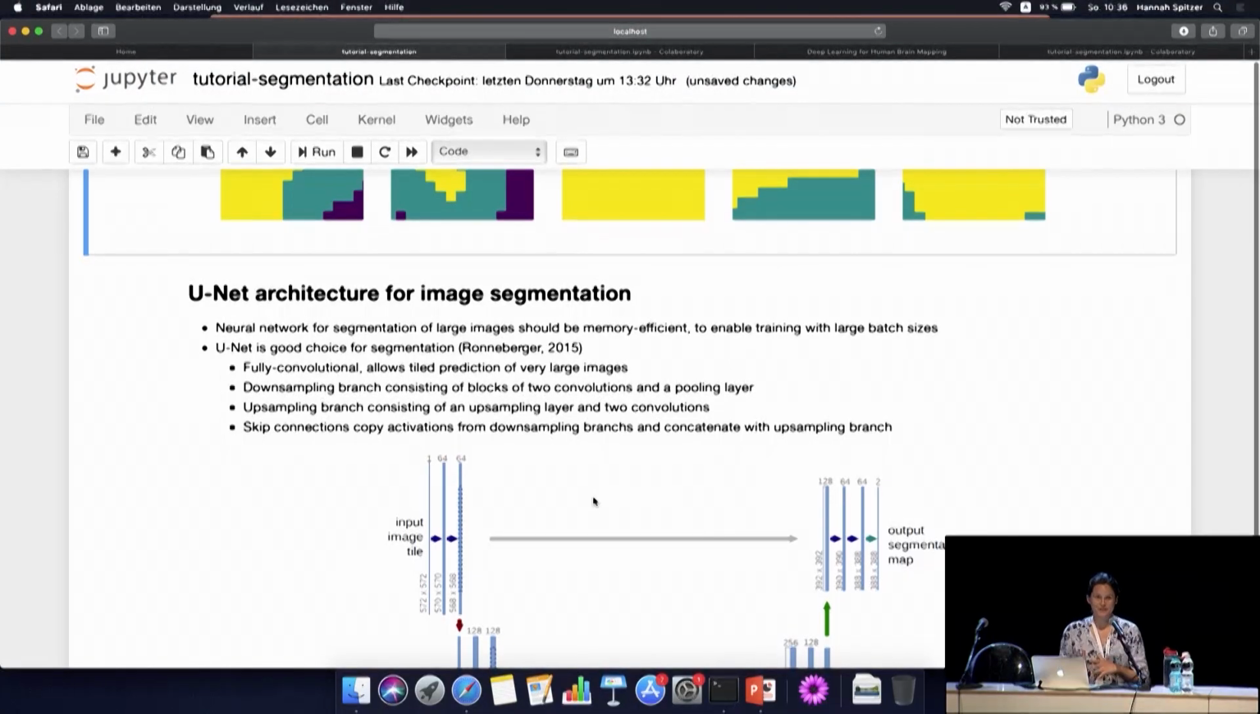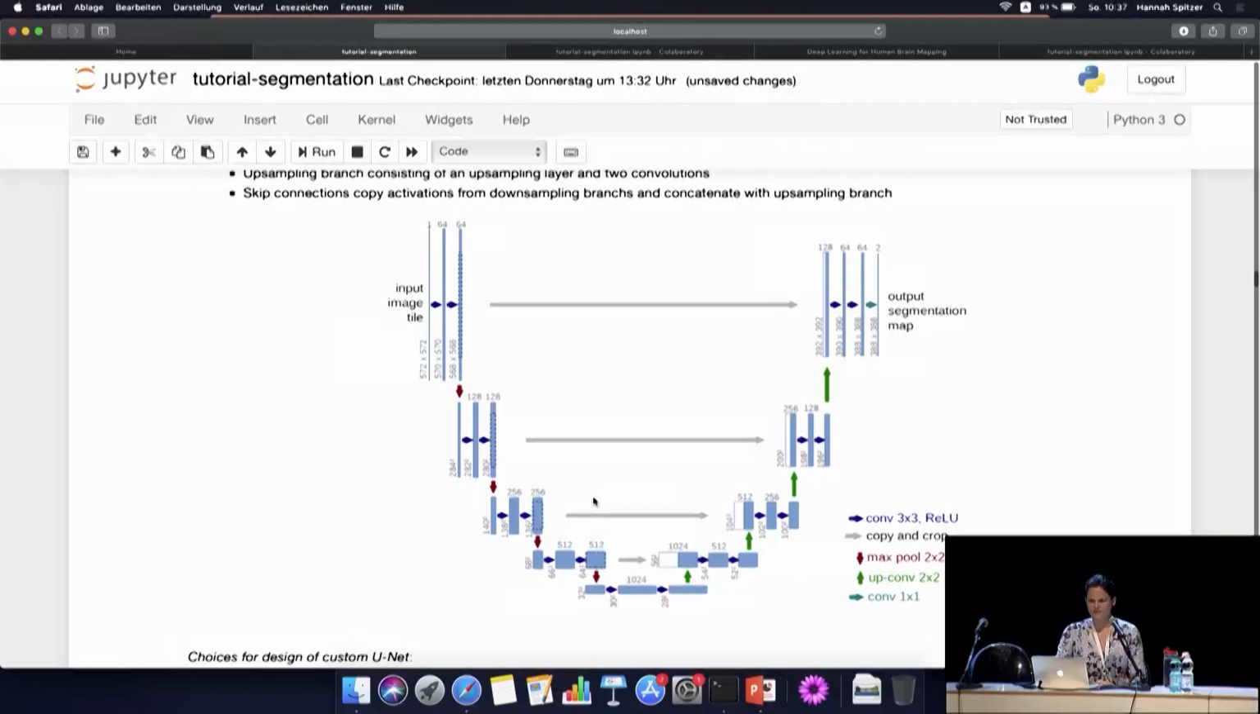Now let's talk a bit about the architecture that we need to use for segmentation. For segmentation, you should use a fully convolutional network. That is, you shouldn't use any fully connected layers in the network. That's because this will allow us to predict on larger images than we train on. One very common architecture is the UNet architecture. This is the original network here from Ronneberger in 2015.